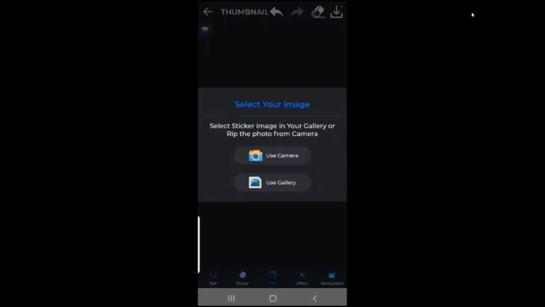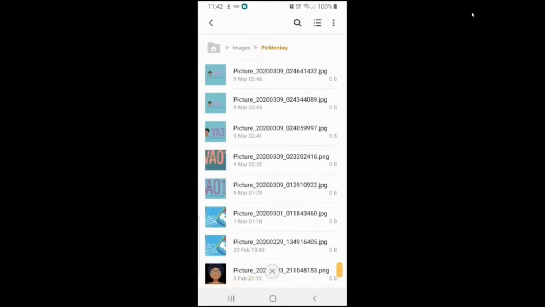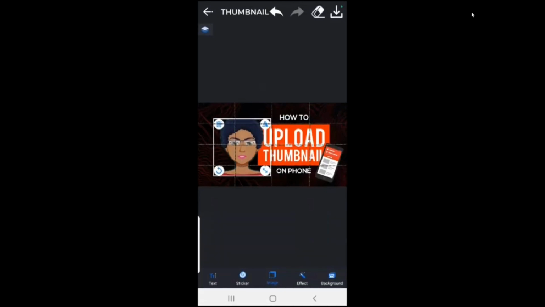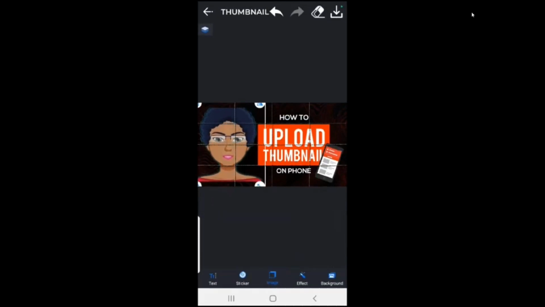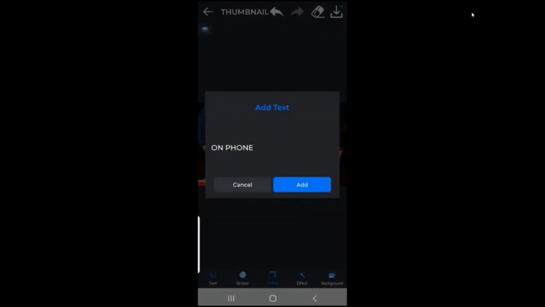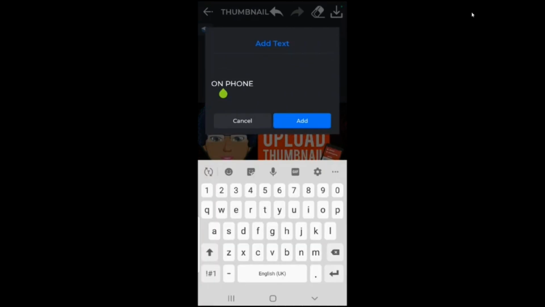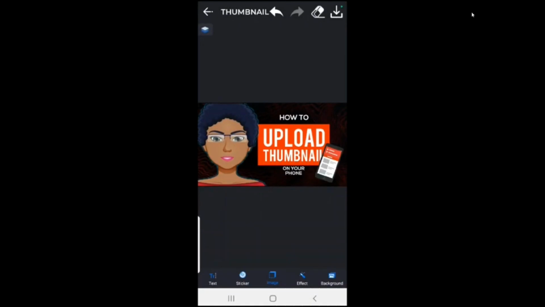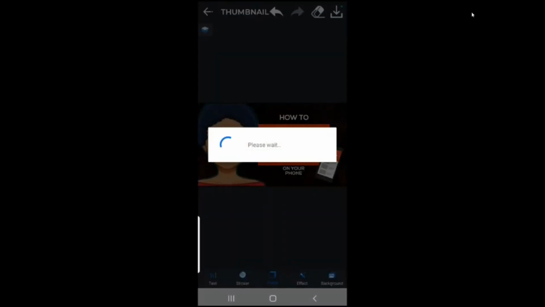And then I'll find my emoji on my phone and select that, and then just resize it so that it fits and looks good. And then I'm just going to tweak the wording slightly just to show you that you can do that. So there you go, your thumbnail is complete.